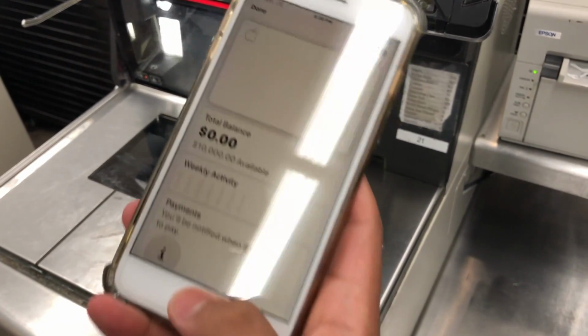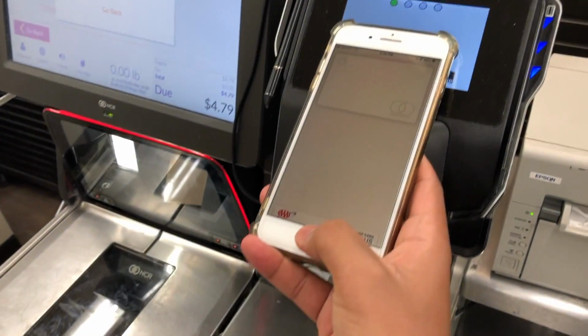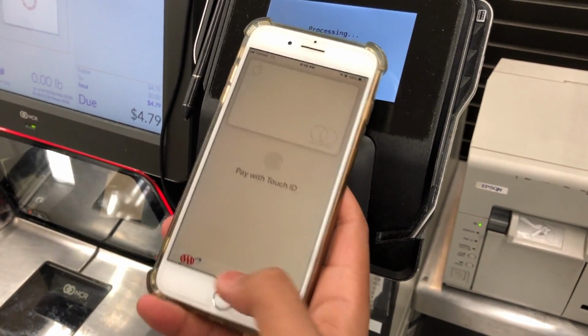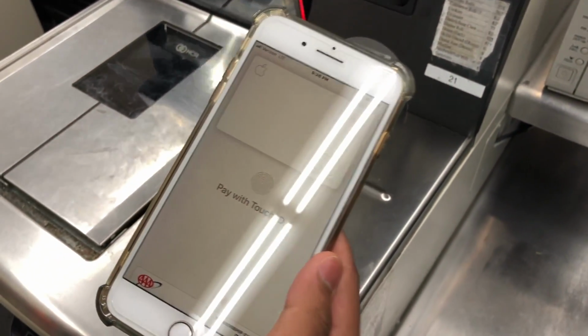Use PIN pad to complete transaction. Use PIN pad to complete transaction.